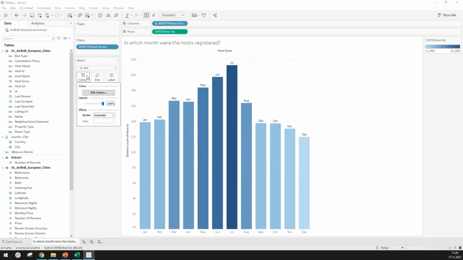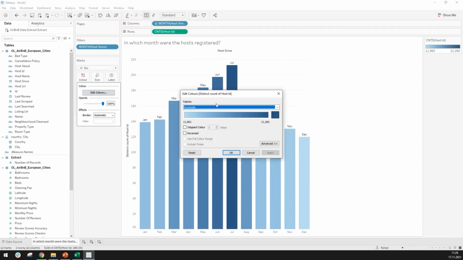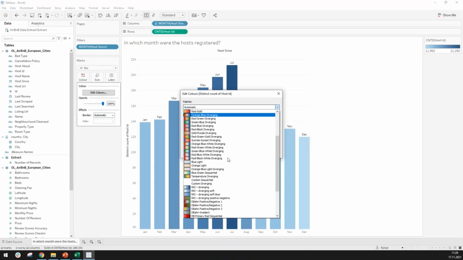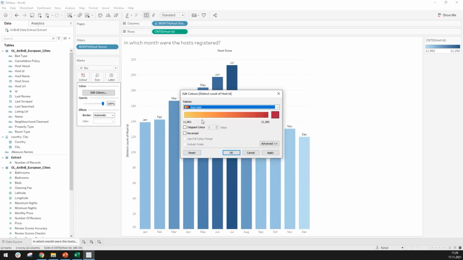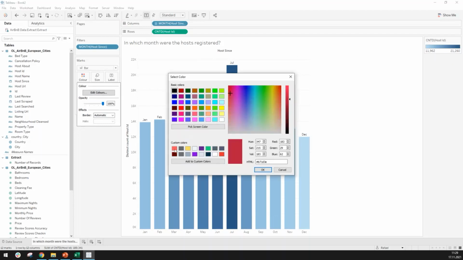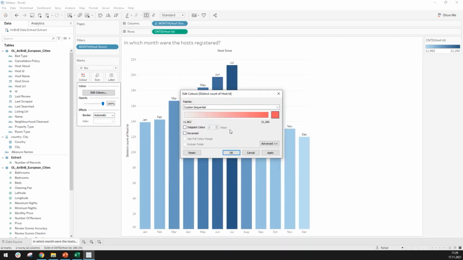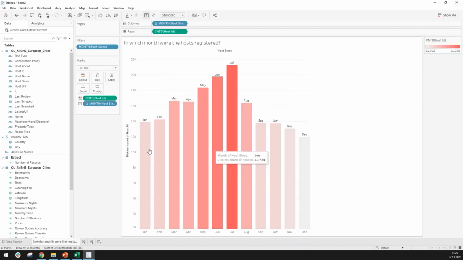So we click color, edit colors, and in this edit colors, we can choose different types of diverging colors that Tableau has to offer for us. And this is very good for business analysts or BI analysts when you want to see some positive or negative trends. But in this case, we just want to use our Airbnb color, which we have already saved, right? So I choose again this reddish color, pinkish, and I click OK.